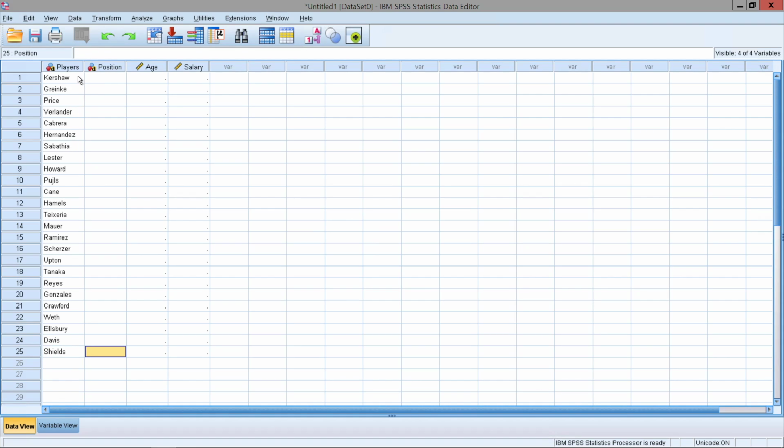So now that we have the player's name inputted, let's assign the position they play into the data set as well, such that we are able to associate the player's position.